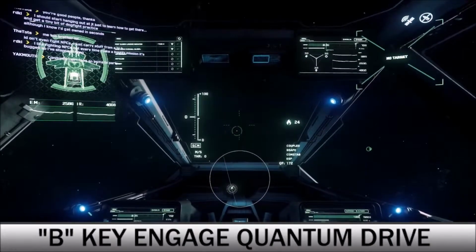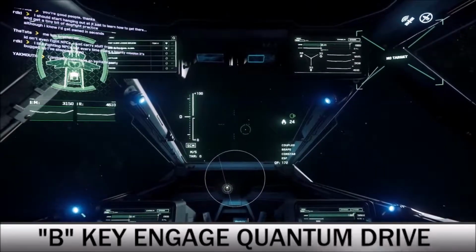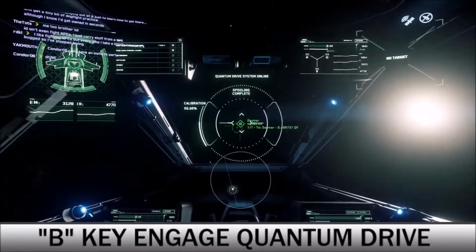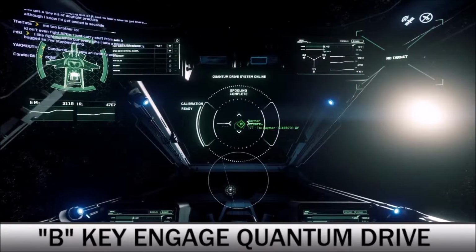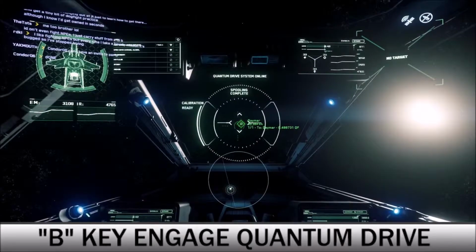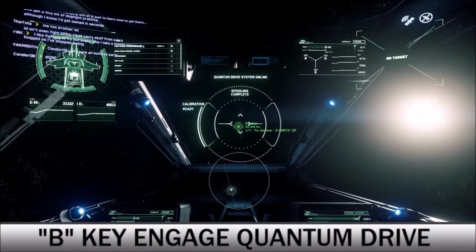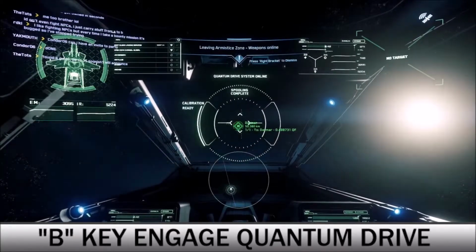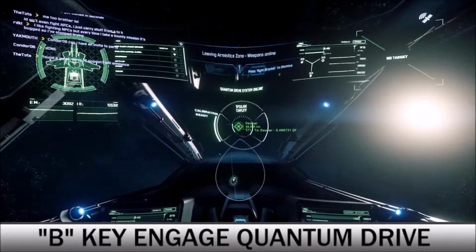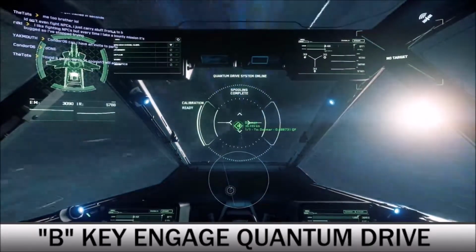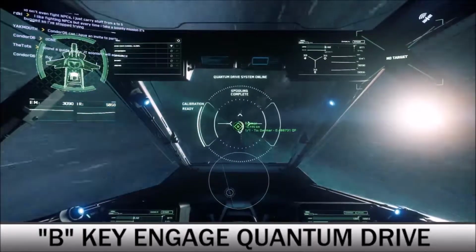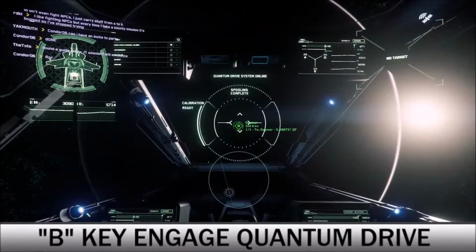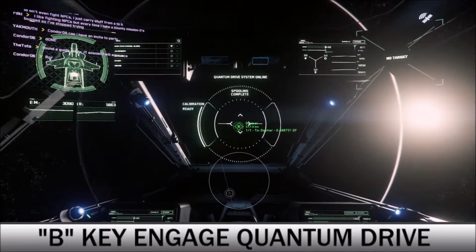It has now turned on the quantum drive computer, or the nav computer, I guess, the navigation computer. By hitting the B again, we'll spool up the quantum drive, and then by holding down the B key, we'll actually engage it and set us out to our course. So in short, your B key not only activates your nav computer, but it also activates your quantum drive.